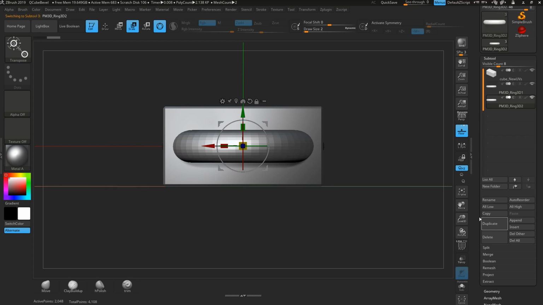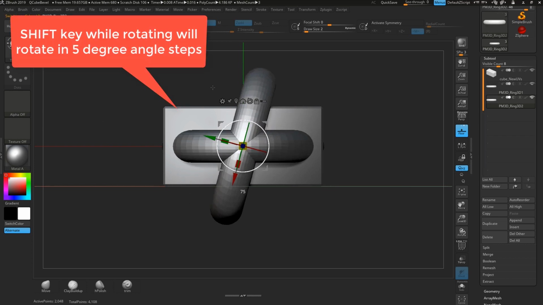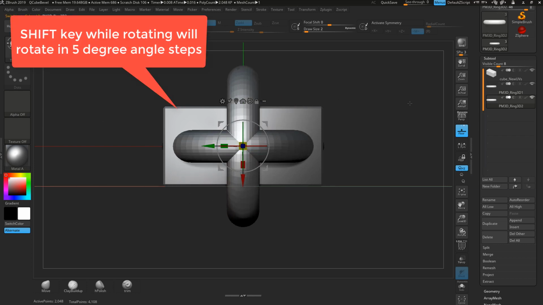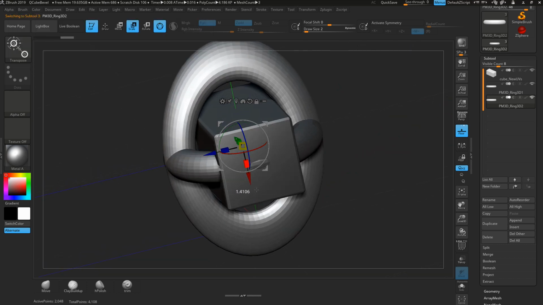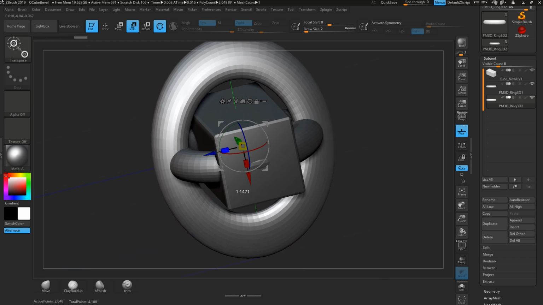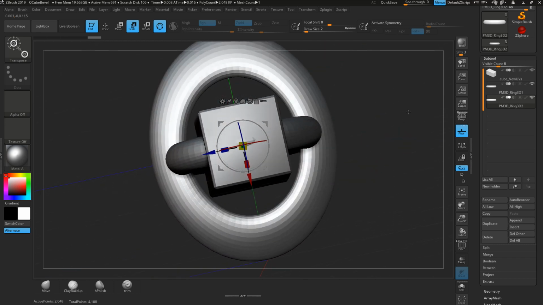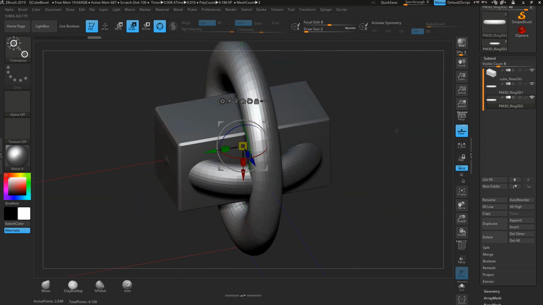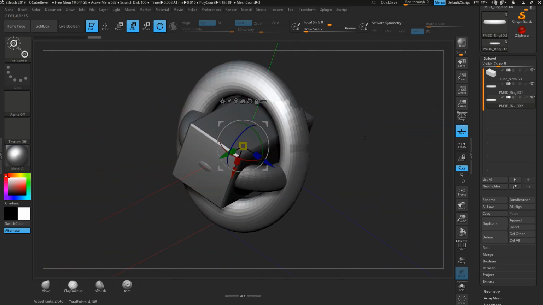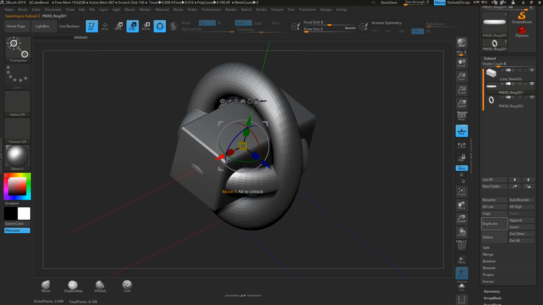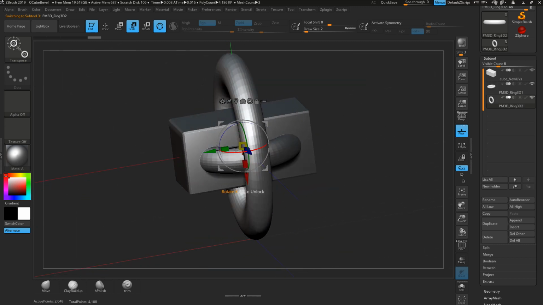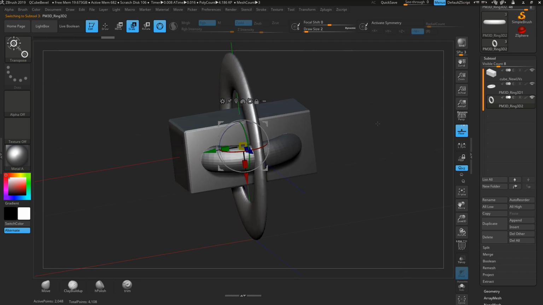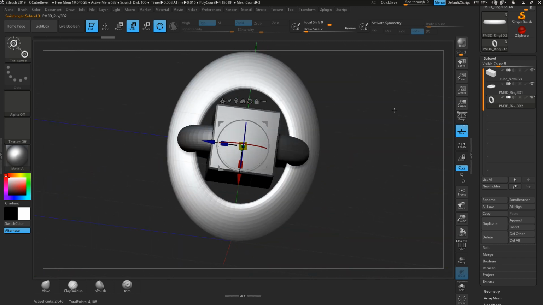And I'm just gonna duplicate that ring and then rotate it 90 degrees. If you press Shift while you rotate, it will do that in 5-degree angle steps. Let's scale it up a little bit and also here to the side. It doesn't really matter as long as everything is sort of intersecting here. That's what we want. And I'm gonna press Alt here on that ring and make sure it doesn't have that little piece sticking out there. Let's make the big ring here more flat.